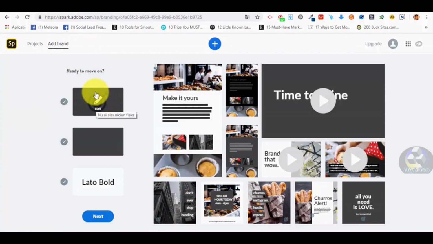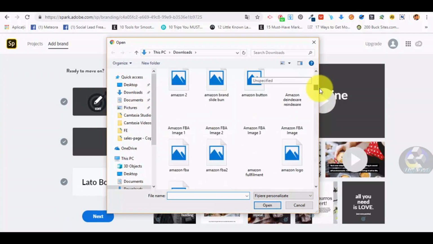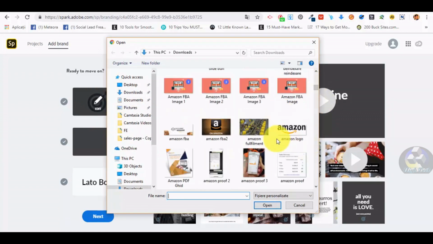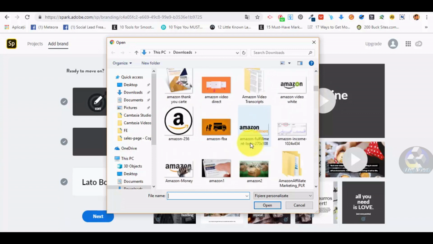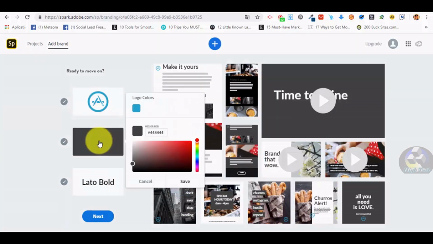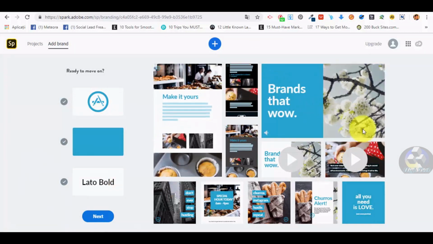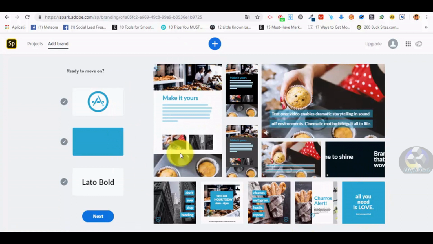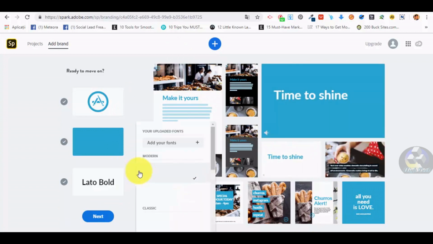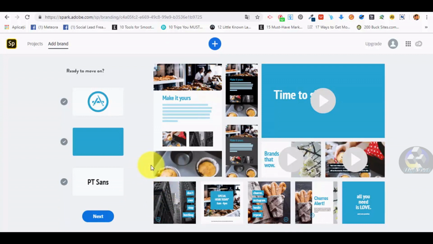Okay, first of all, you will have to select your logo, and I chose one as an example for you. Let's say that we want to use, let me find something, okay, this icon as a logo, the App Store. The colors, let's say we want blue colors, and we can see here the preview of the branding, right, and the type of font that we want to use. Okay, a specific type of font. So basically this is going to be our visual elements for our brand.